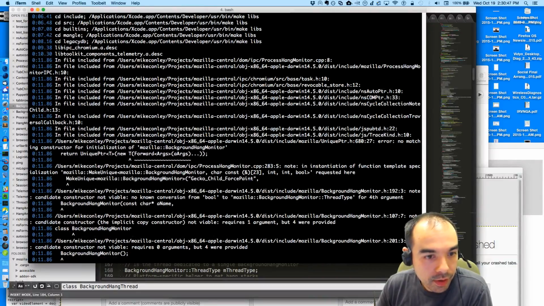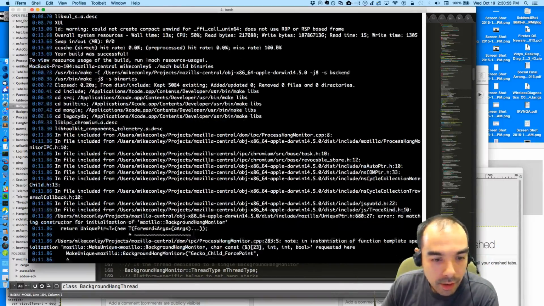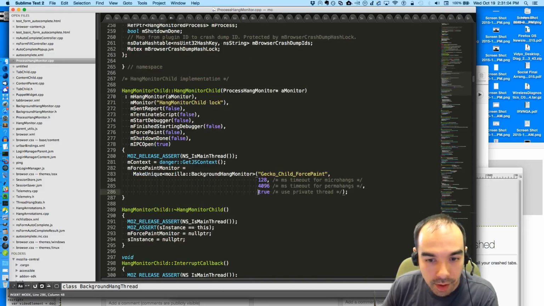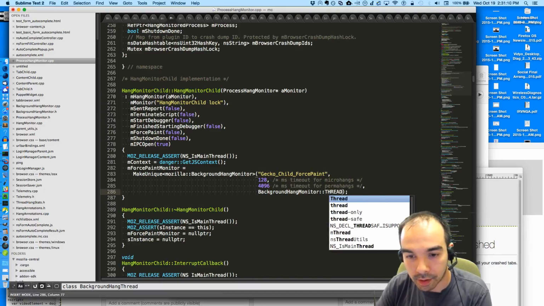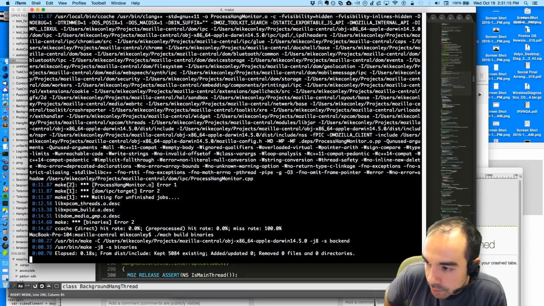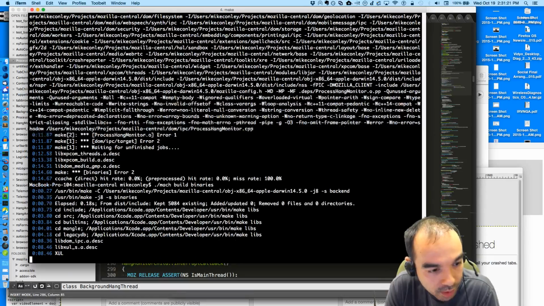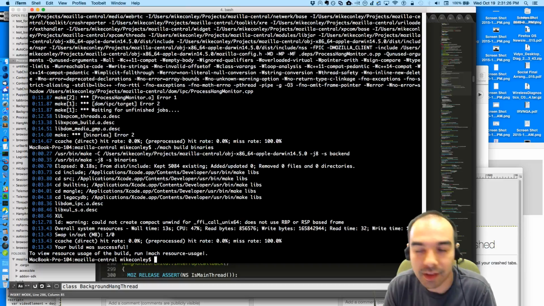No matching constructor for initialization of Mozilla background hang monitor. Background hang monitor, inside process hang monitor. Oh, right. Background hang monitor. Thread private. And we'll see how that goes, and then if this compiles, holy smokes, it compiled. Unbelievable. I'm not even going to check. Push it. No, I'm just joking.